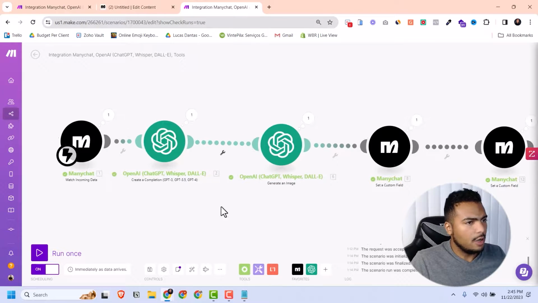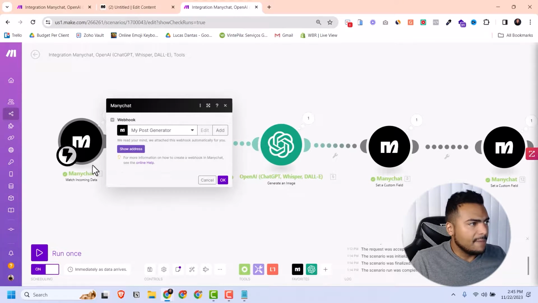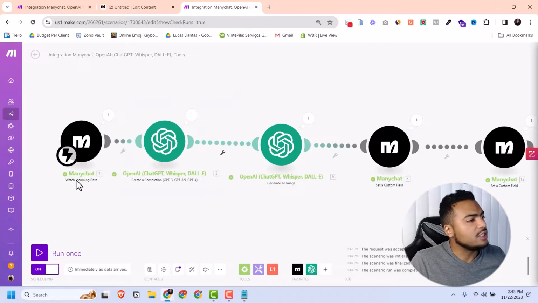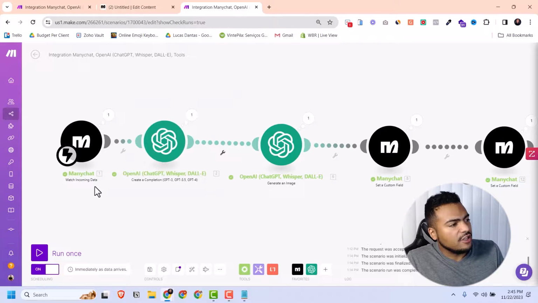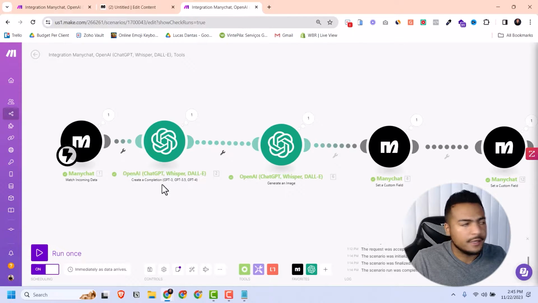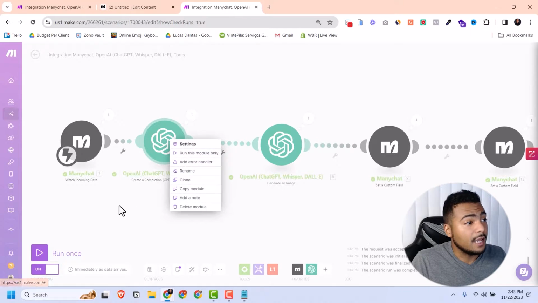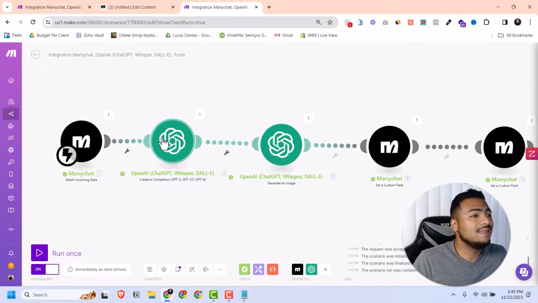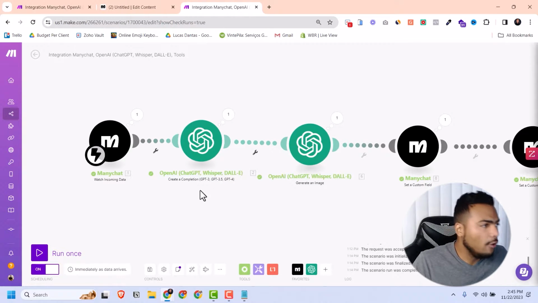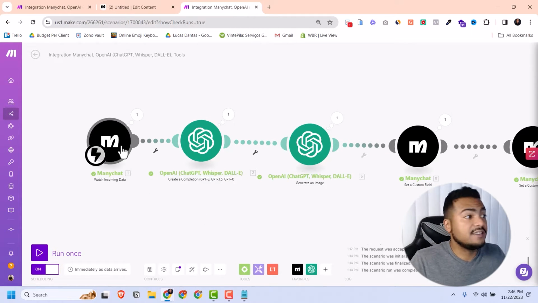For example, here on this scenario, I have the ManyChat integration. Here, I'm watching incoming data. You can see the type of integration you're going to create for each one of the modules. Each one of these balls you see here is a different module. So if I click on it, for example, I can delete the module. I can run this module only, but this is not important right now. What I want you to focus on is how you're going to create this scenario only.